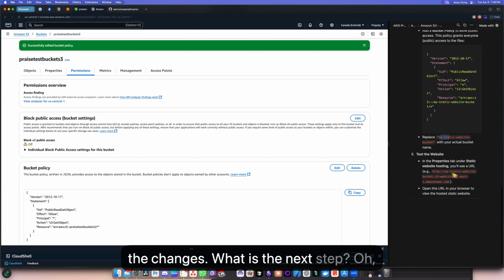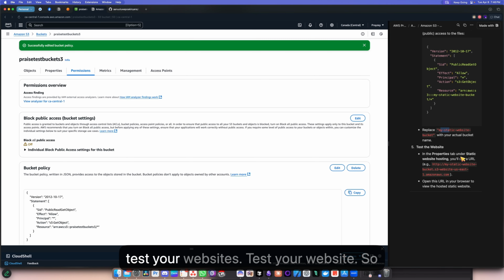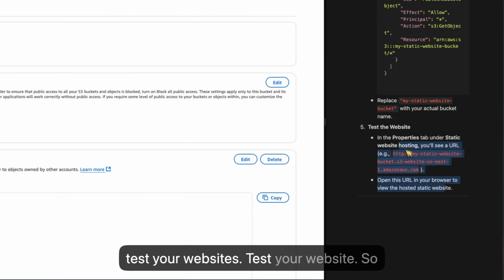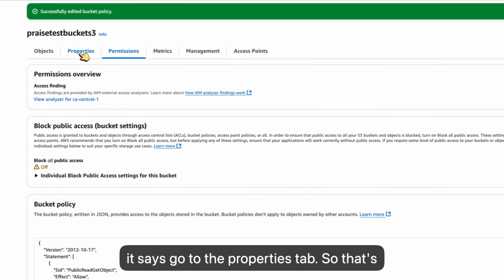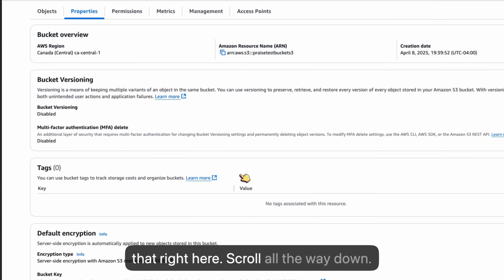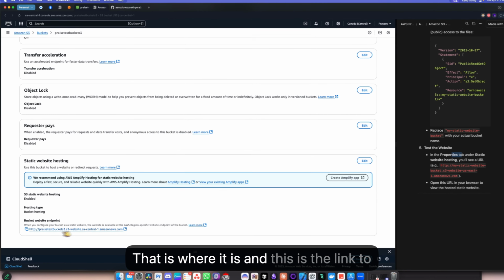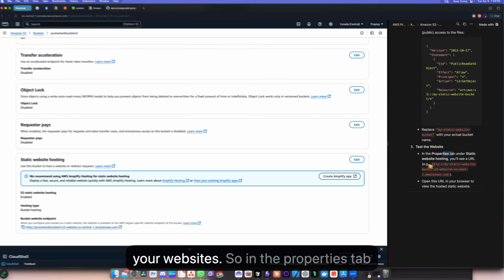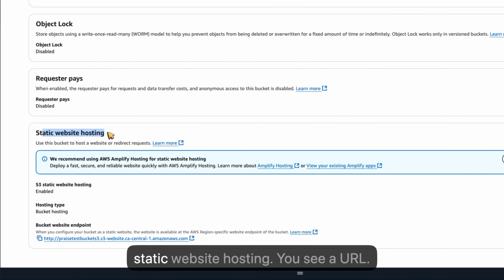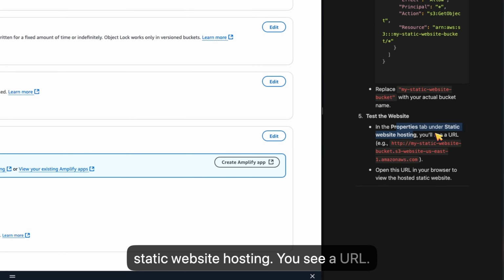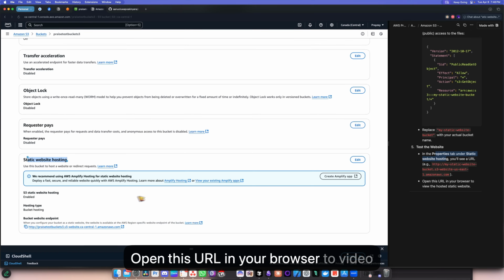What is the next step? Oh, test your website. It says go to the properties tab. That's right here. Scroll all the way down. That's where it is, and this is the link to your website. In the properties tab under static website hosting, you see a URL. Open this URL in your browser to view the hosted website.